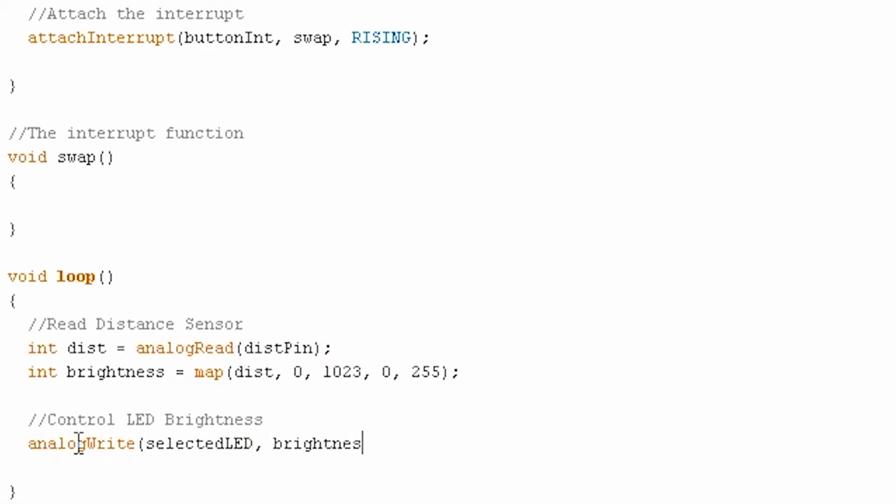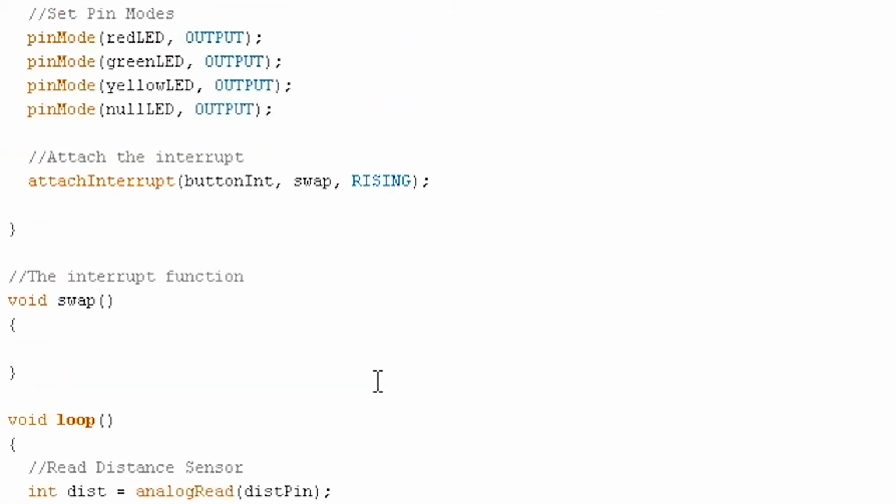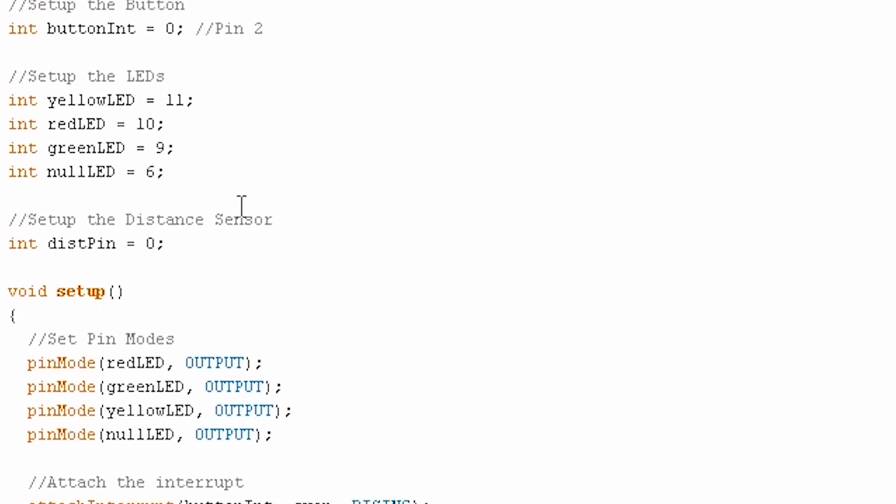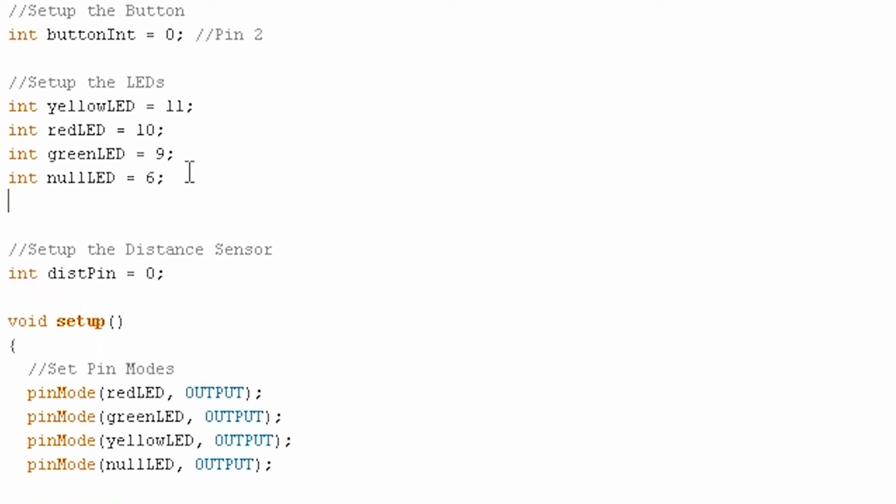And brightness. So now you can see exactly what we need to do here. We need to use this swap function to change what selected LED is. So let's define selected LED up at the top here. There's one very important thing though, which is that you need to define anything that gets modified by an interrupt function as a volatile. So we put volatile int selected LED equals, let's start it off on the green LED to begin.